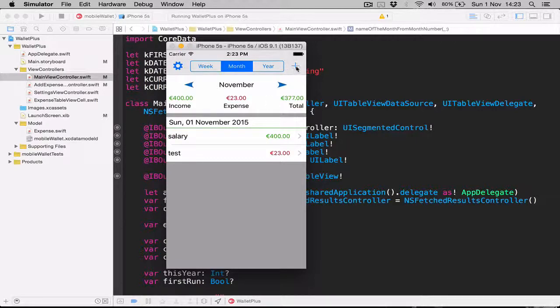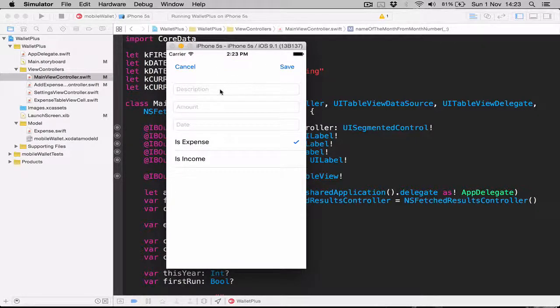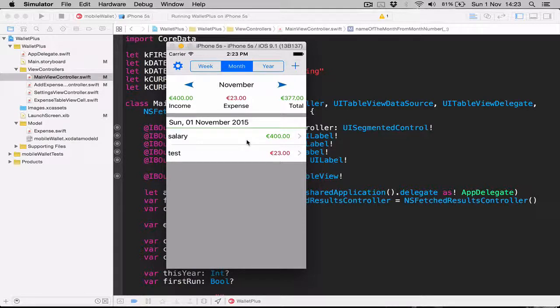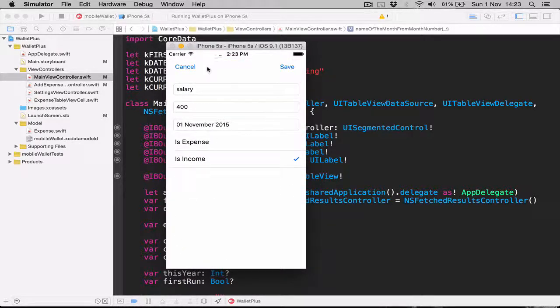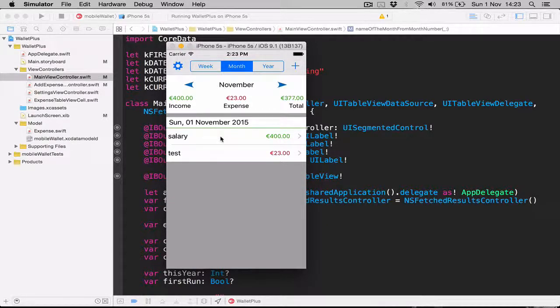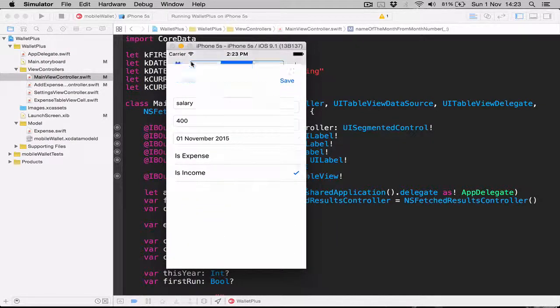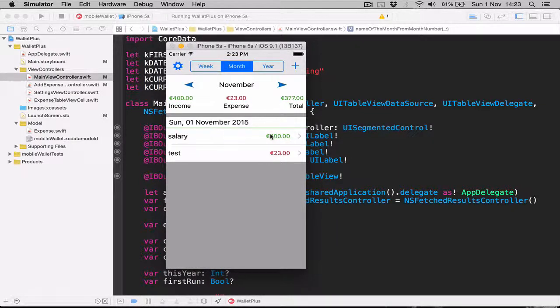We will be able to add income or add an expense here. We can choose which one, and also we have a way to edit by clicking directly on the cell. We can edit it, or we can slide to delete it.